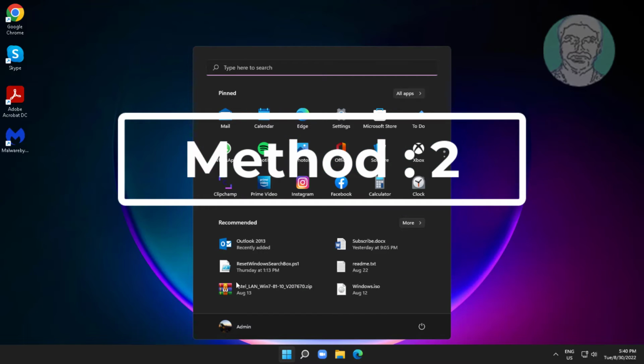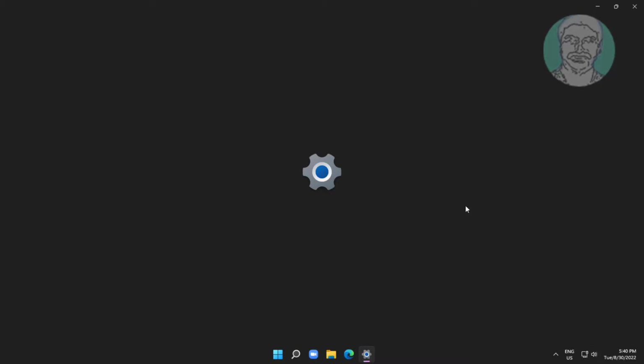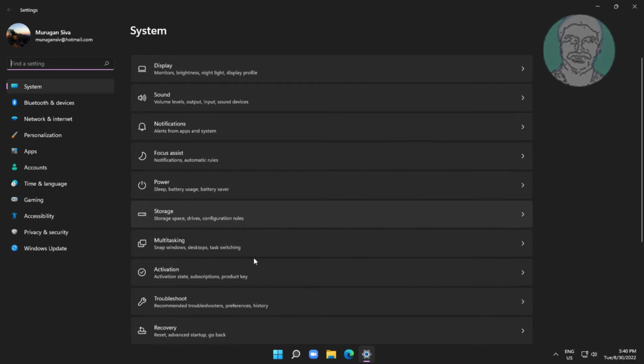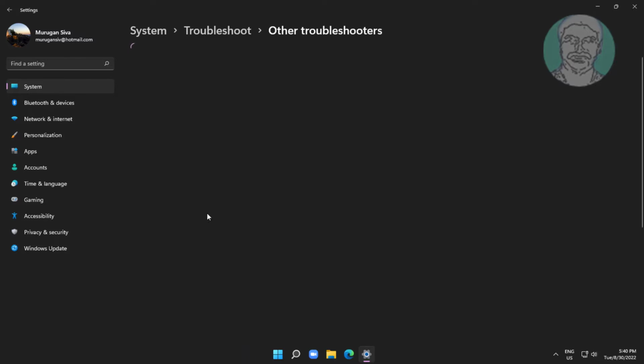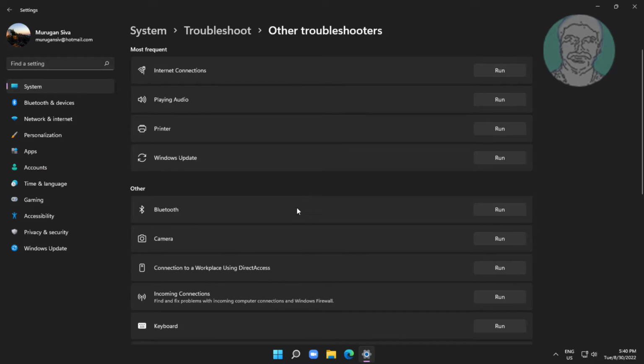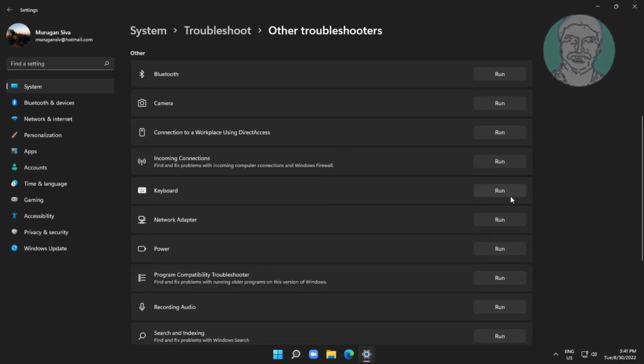Second method is click Start, Settings, click Troubleshoot. Click Other Troubleshooters. Click Run under Keyboard.